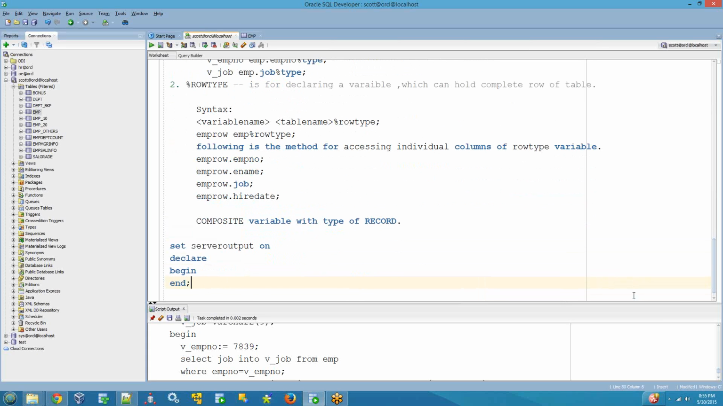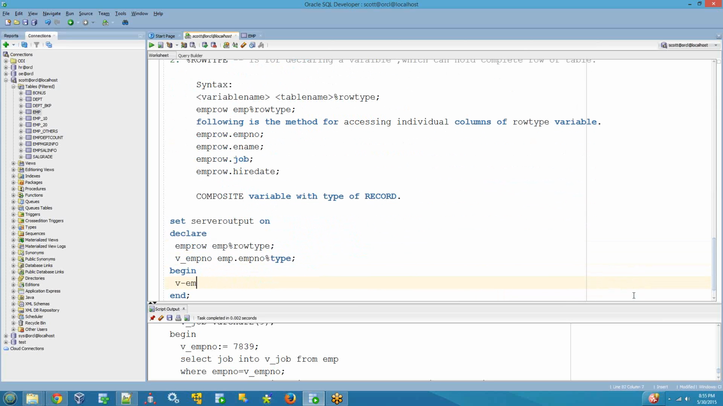I want to display the complete row of an employee for a given employee number. I declare emp row as emp percentage row type, and I declare a variable employee number, emp number, with the percentage type of the emp table's column. Now I am accessing the value: employee number is equal to ampersand of employee number.